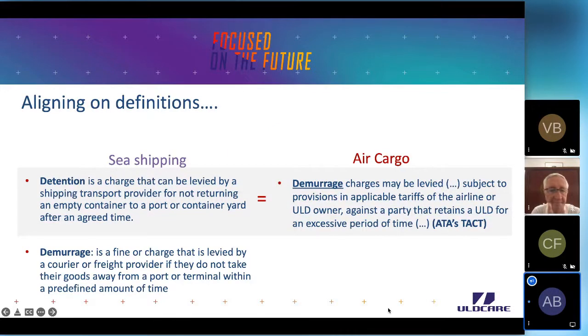But before we start, let's agree on definitions. This is quite important. In the sea shipping area, what we call demurrage, they call detention. We'll not go into all the definitions, but what they call detention is a charge which can be levied by a shipping transport provider for not returning an empty container to a port or container yard after an agreed time, which is equivalent to what we call demurrage fees in air cargo.